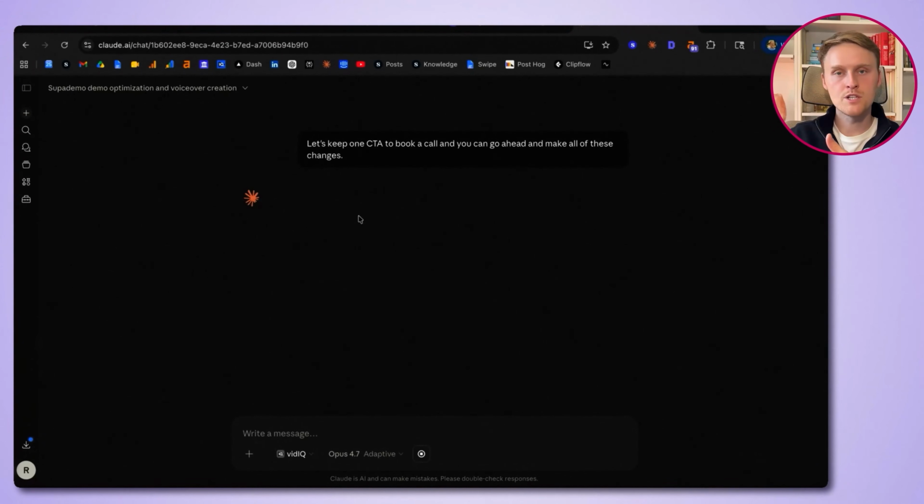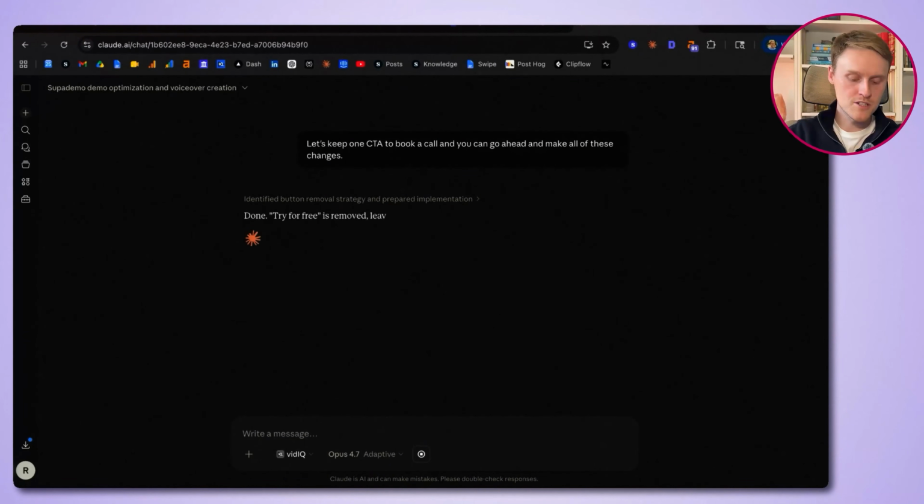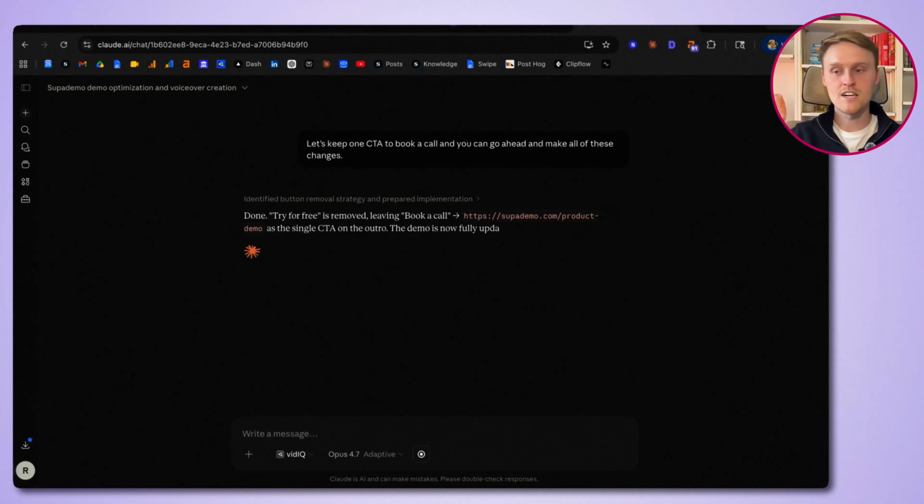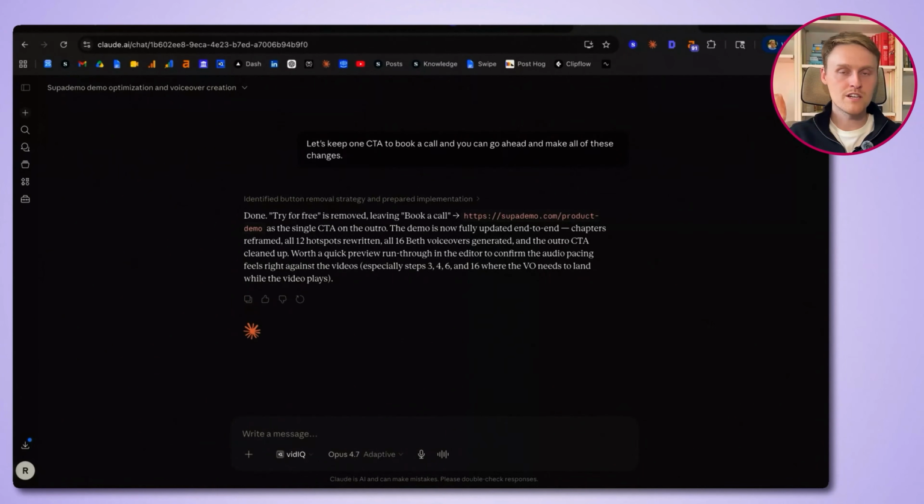So now I'm giving Claude permission to go into the demo itself and actually make all of these changes to it directly. Now, like I said, I really only have a few more minutes to do this, so Claude is saving me a ton of time where I would really spend 10 minutes probably on each step in the past.